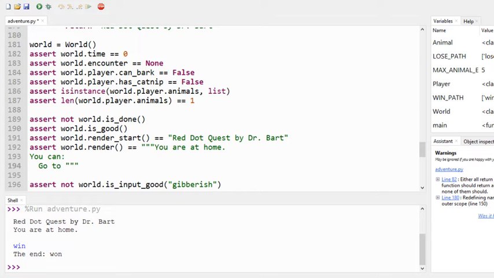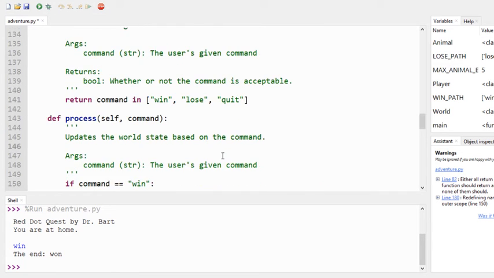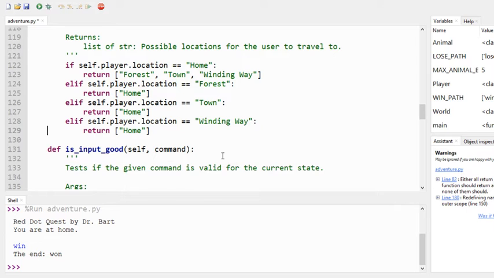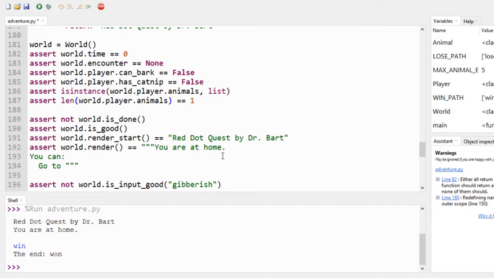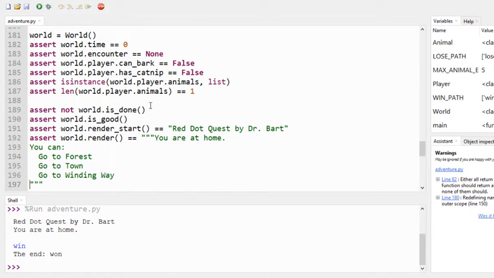Now, the three locations that we can go to are forest, town, and winding way. So let's quickly copy them down here, get them in the right order. We have the forest, and then a new line. We can go to the town, and then a new line. And we can go to the winding way. And I think there is a new line afterwards.